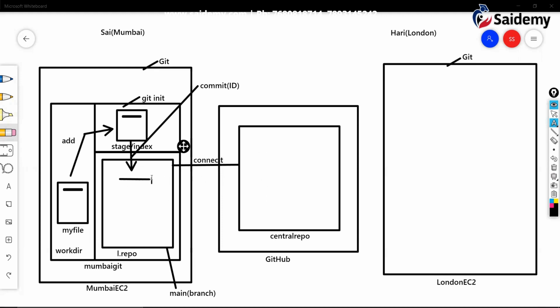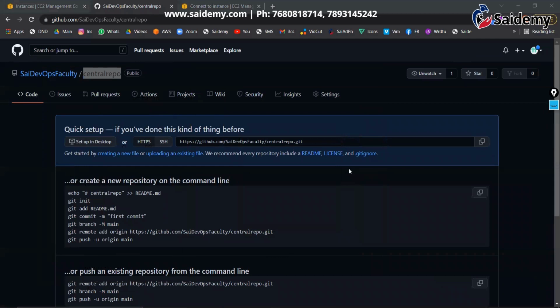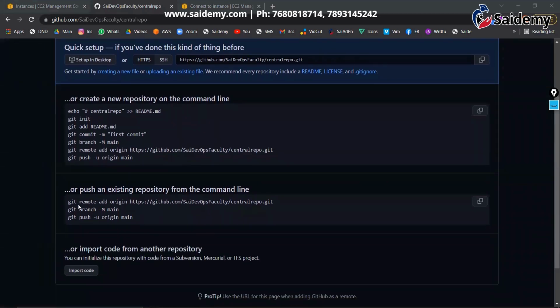So in that case, you need to connect central repository with your Mumbai Git repository. This is only one-time effort. So if at all you want to connect, how to do it? For that, you need not worry. Already they have given some commands here. In central repository, if you scroll down, you can see here some set of commands, 3 commands, right? Yeah, these commands we are going to use. How to use these commands? Simple. We have to run these 3 commands.